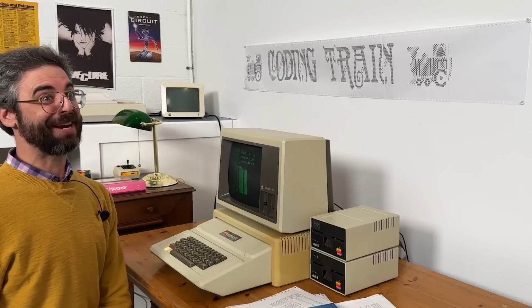Oh, and let's not forget to save our code. Disk full! Oh no! I've got 32 gigabytes on this SD card. What are you talking about?